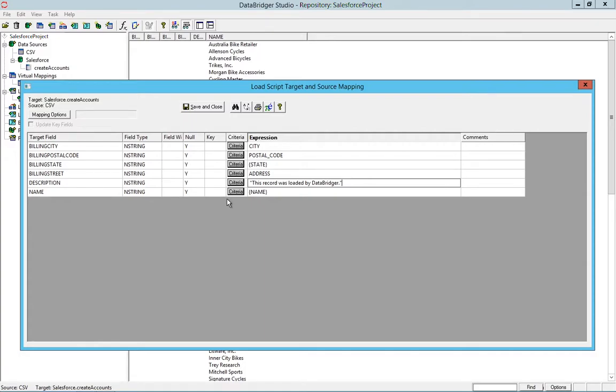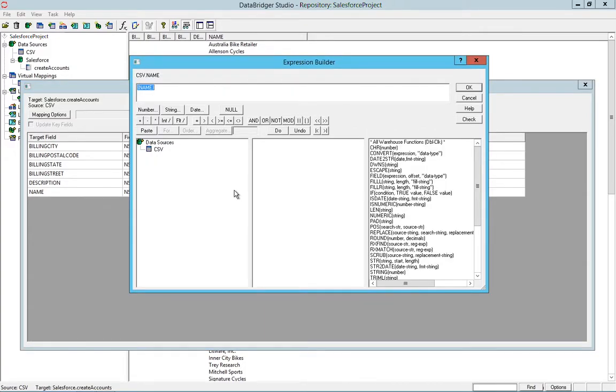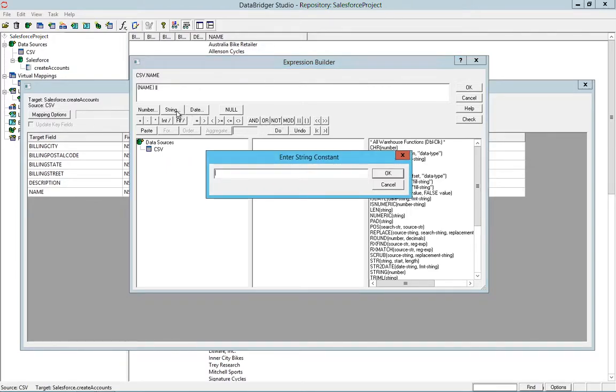Click the Criteria button for the name field. Place the cursor at the end of the expression. Click the vertical bar button to append a string. And then click String and type a sequence of characters you know doesn't occur in any existing account name in your Salesforce environment. I'm going to use space $DataBridger.